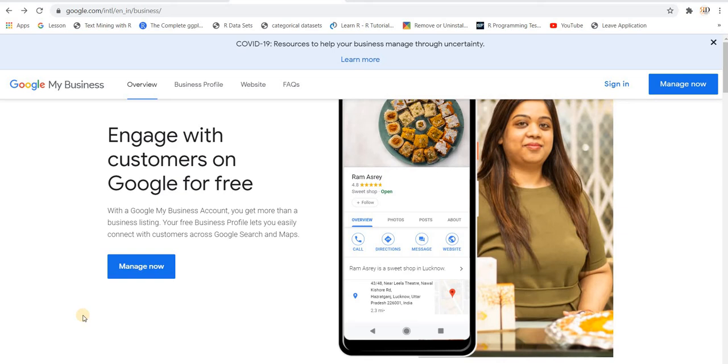In this session, we are going to discuss how you can create a local listing or local SEO for your business on Google My Business. Most often we ignore this, but probably this is one of those SEO techniques which brings you the maximum conversion.